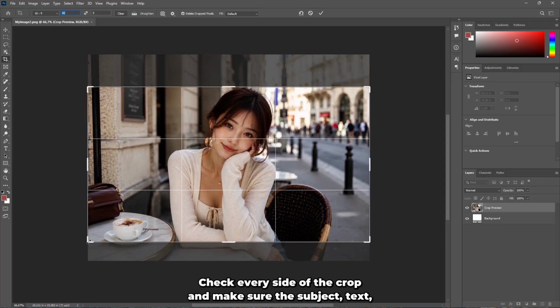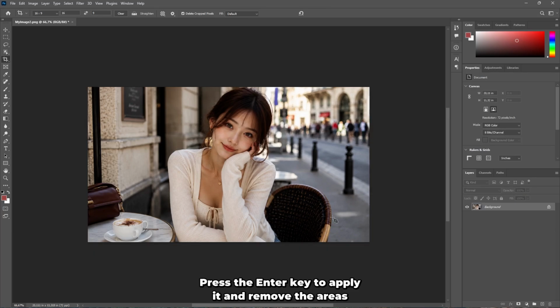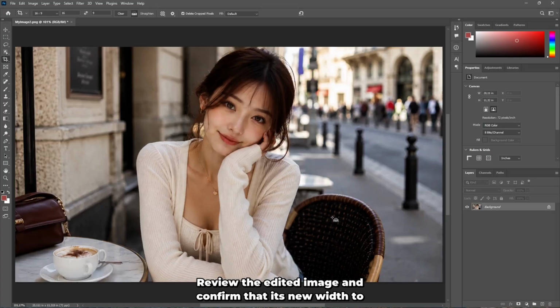Check every side of the crop and make sure the subject, text, faces, and other important details remain safely inside the frame. When the crop looks balanced, press the Enter key to apply it and remove the areas outside the selected boundary. Review the edited image and confirm that its new width to height relationship matches the aspect ratio you entered.